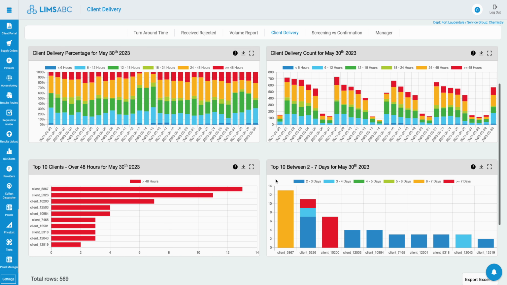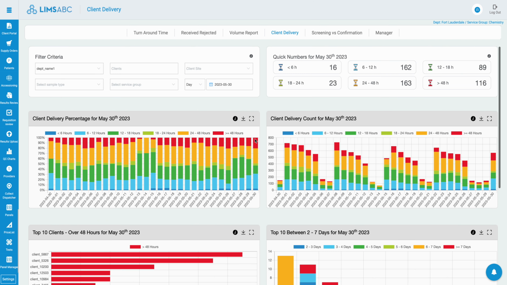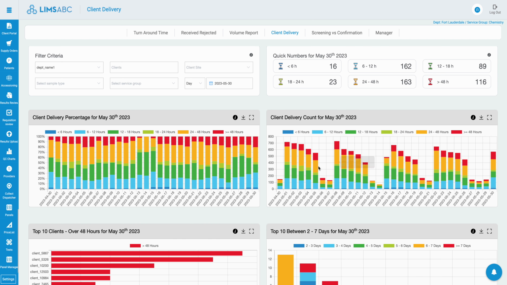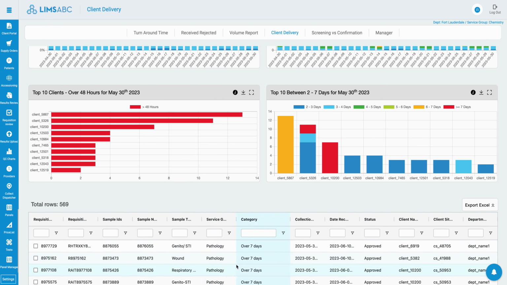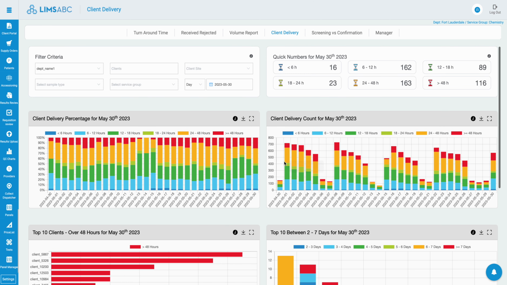Either way, you can filter down the same way I mentioned. If you want to take certain things out, you can see more granularly the values that you're interested in, and you can also export the data to Excel, and you can analyze or share with your clients.